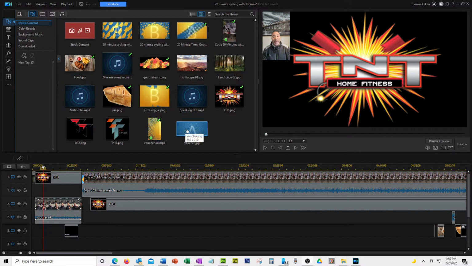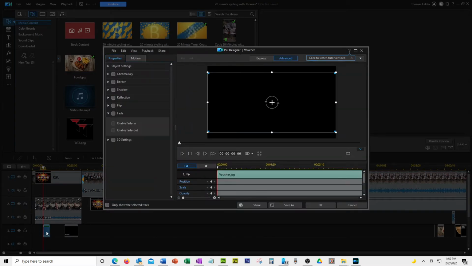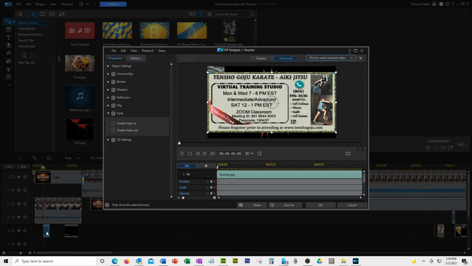So all we have to do at this point is just drag it down right there and drop it, release. Now you can see it up here in the top window. Next, we're going to double click on the actual image we just placed on the timeline. That's going to open up another window, which is PIP Designer.